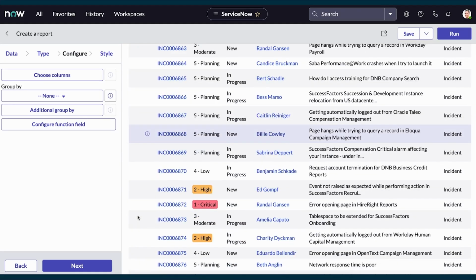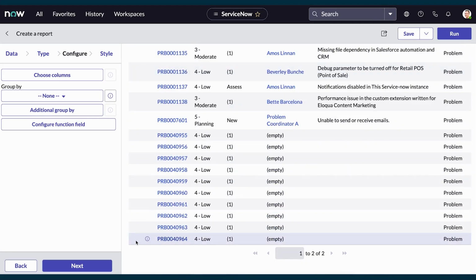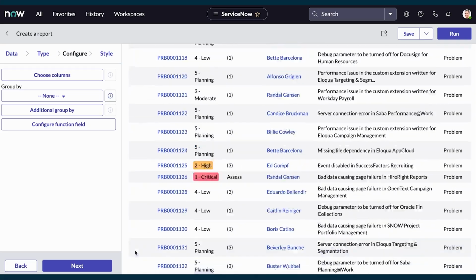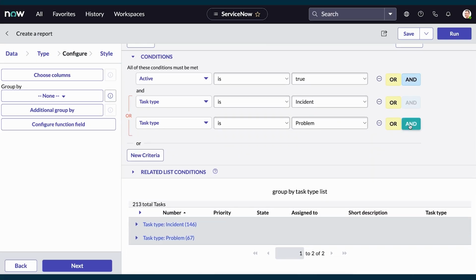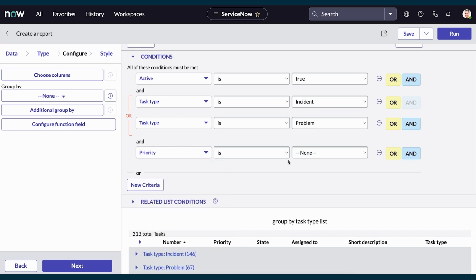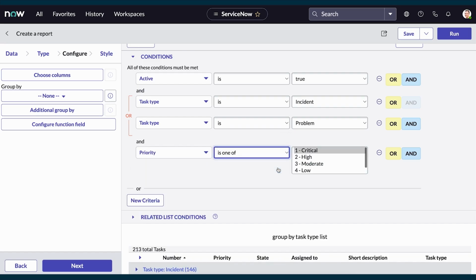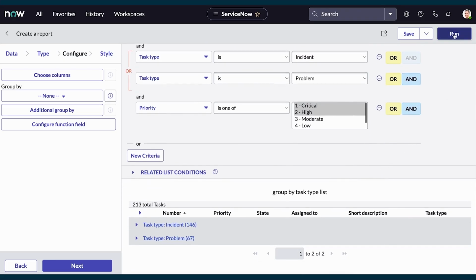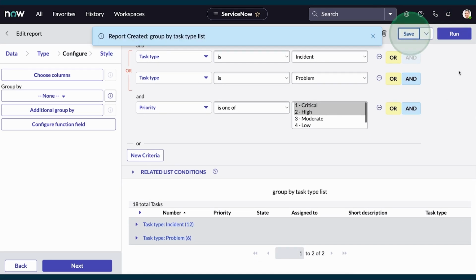This is better, but we still want to include just priority 1 and 2 records. So let's add a new condition to include only records whose priority is 1 or 2. And that's what we want. Let's save our work before we go on.